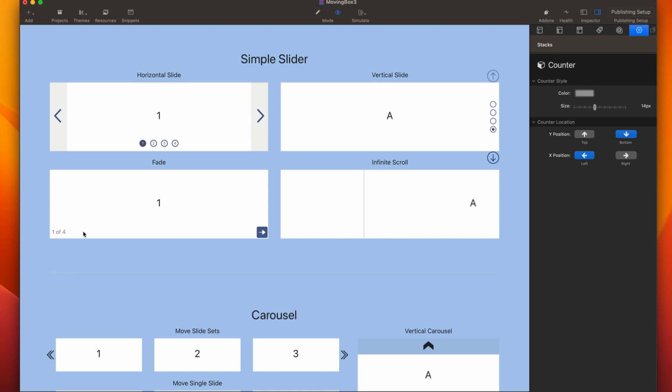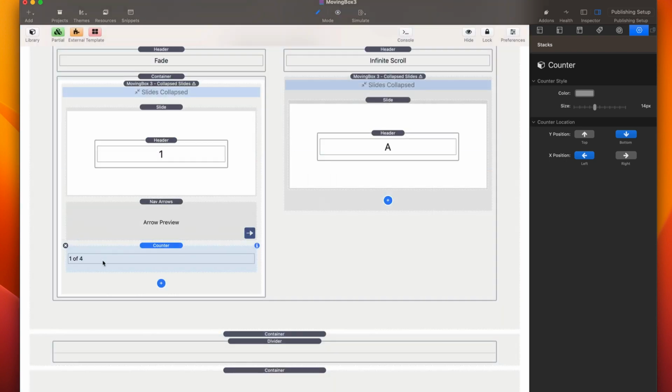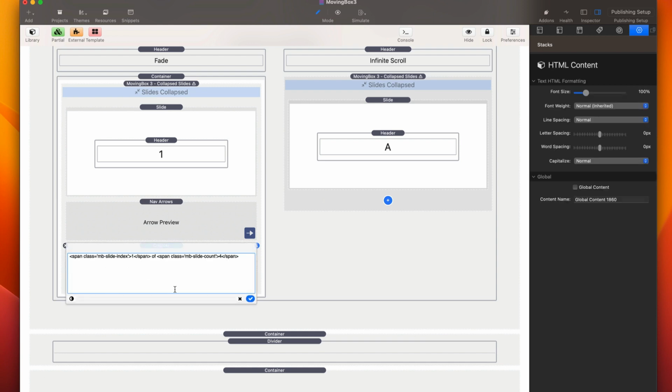Now, you're not stuck with the verbiage 1 of 4. Because if we double click this, you'll see that this is just some HTML. So if you want to customize the language here, if English is not your language, you can customize this to be Spanish or German or Italian or whatever language you see fit. Now, however, you will also notice that these just have a bunch of classes.